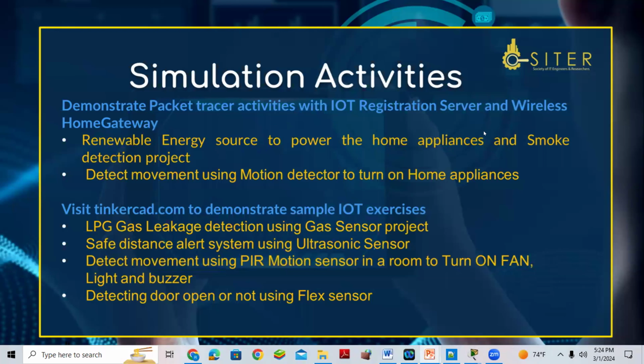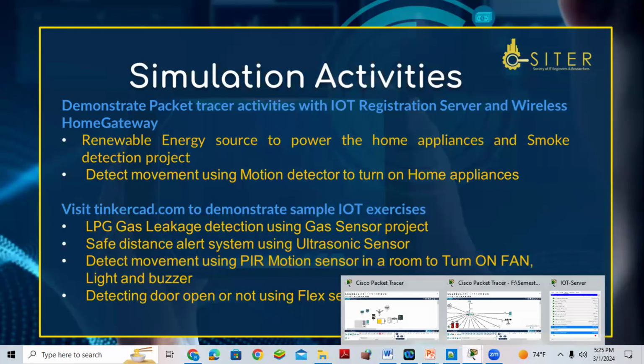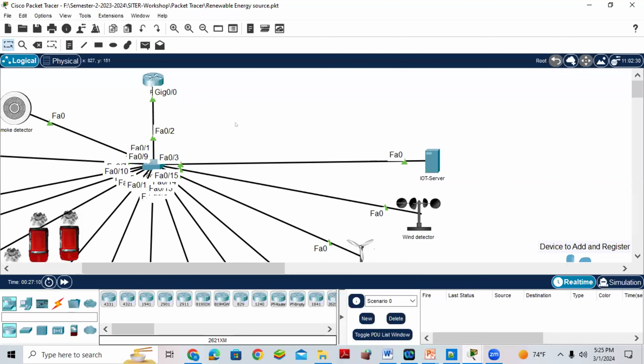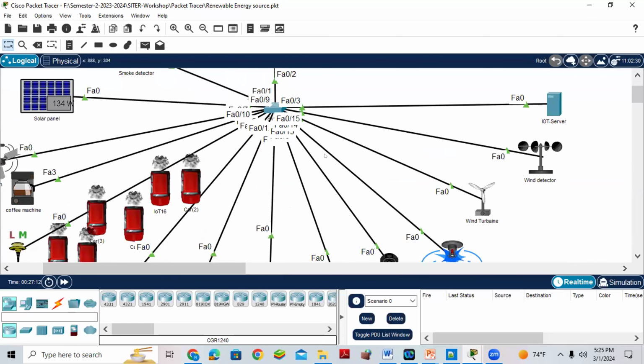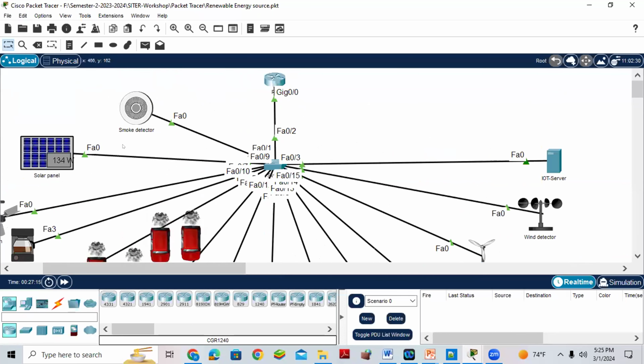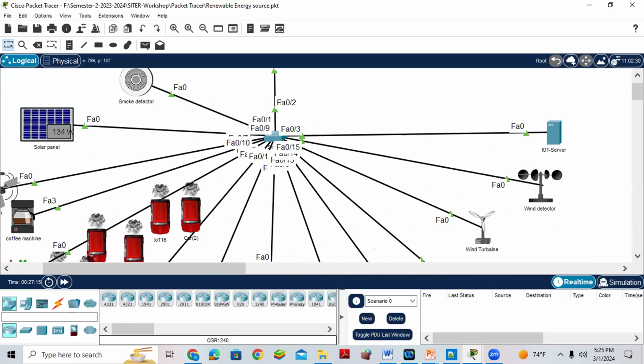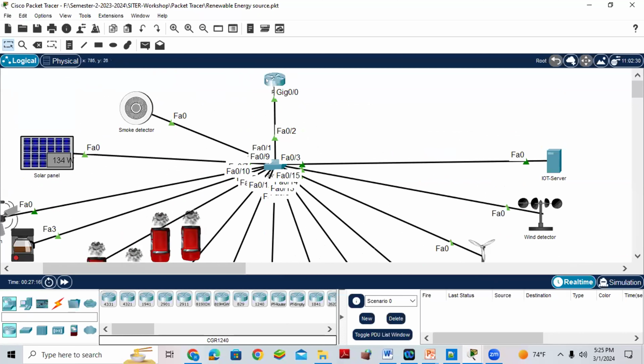Topology. Okay, so my topology is this one. This is the activity for simulation of renewable energy, for energy power, for turning on the devices and for smoke detection. See here, we have a network. This is a router and this is a switch. These are network devices, and into them I am connecting all the IoT input and output devices.